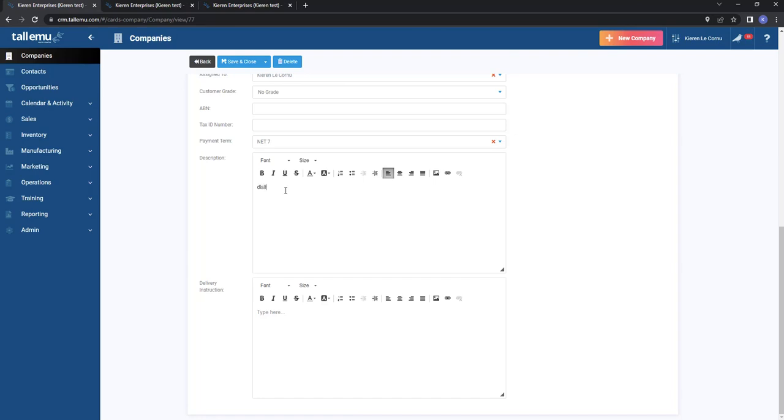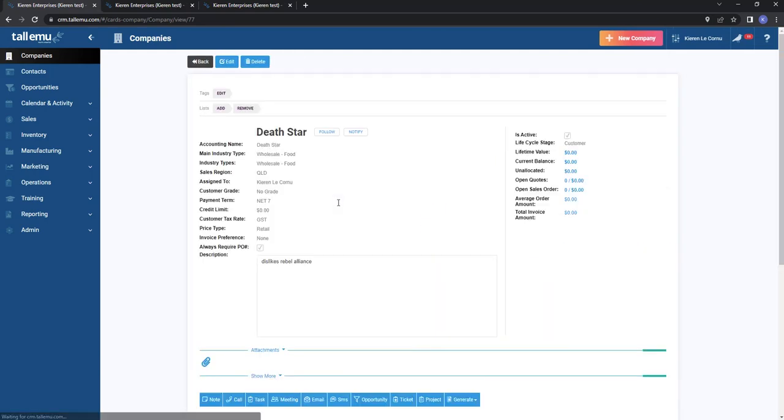In this case, I'm just going to put a quick note in here. And once I've saved that, what we're going to see is that information is now prominently displayed on the customer's record. So whoever opens it is going to see that front and center. It's a good way of popping in notes about a customer or their preferences.